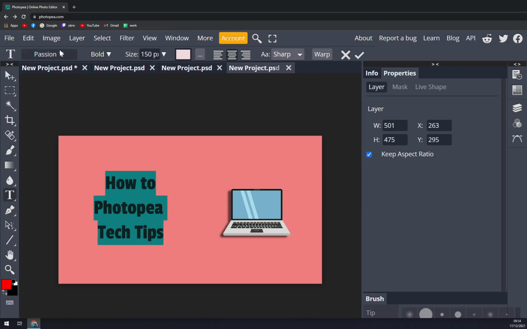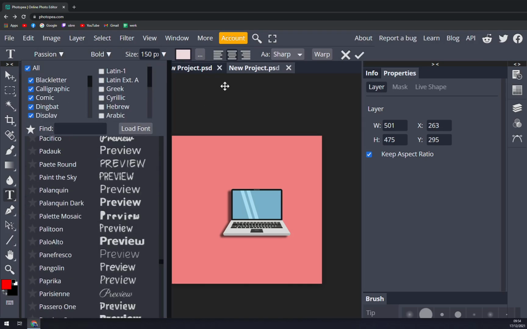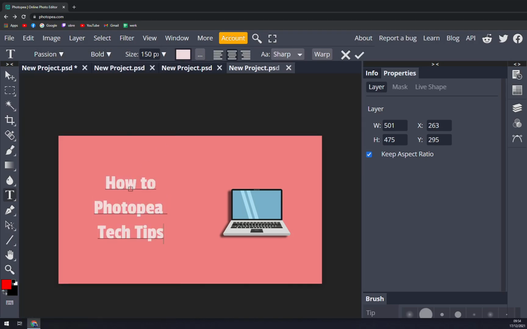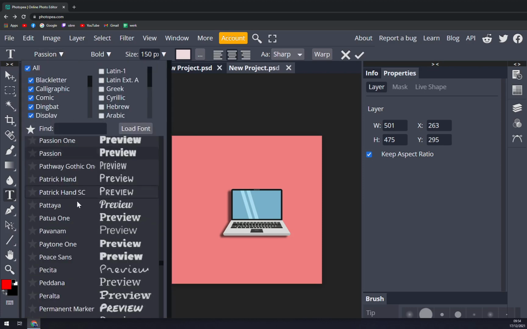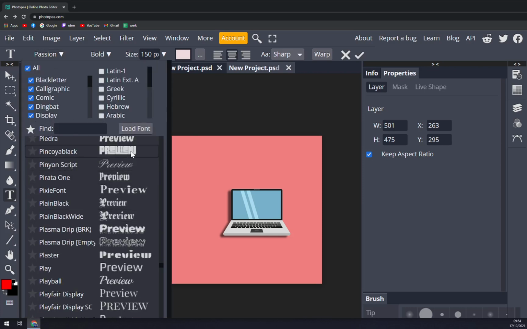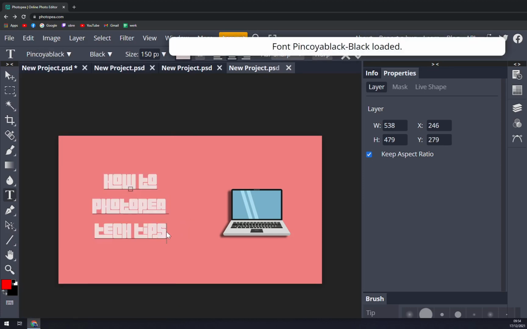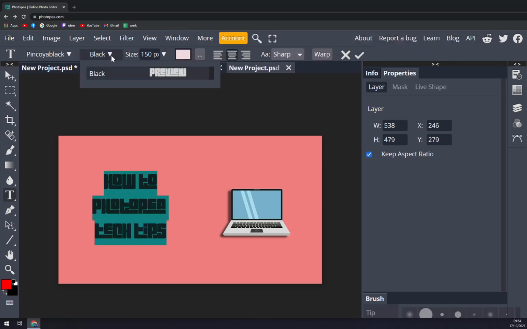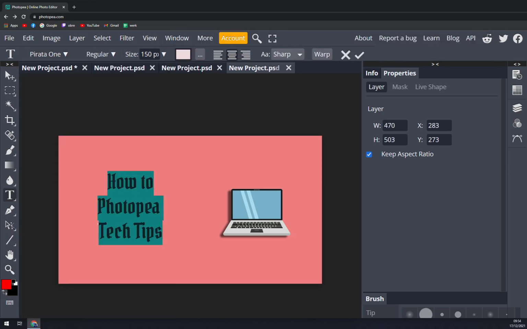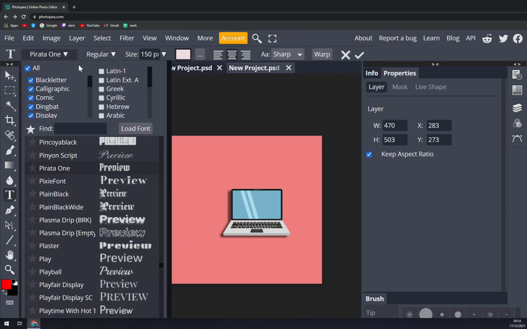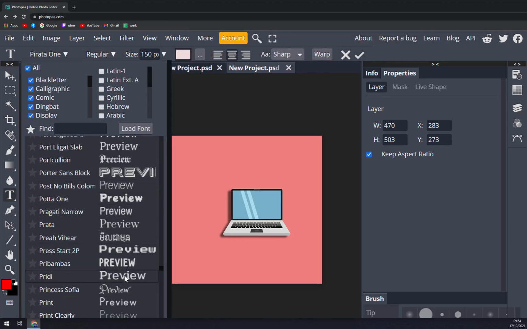Very easy. You can even do it in here. So you click here, you move to Passion and Pinkoi black, for example, like Grand Theft Auto, and then you can go for like Pirata or Pretty.